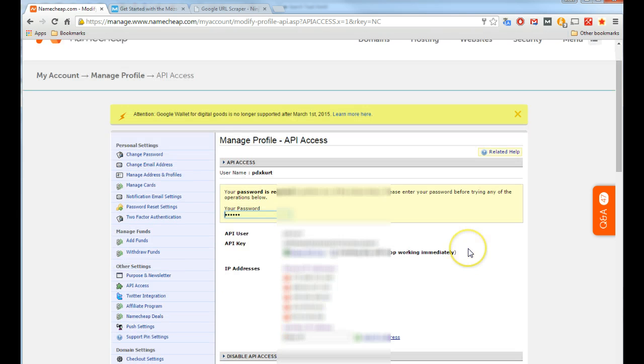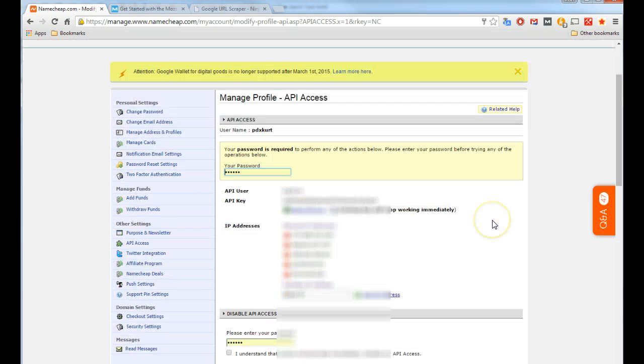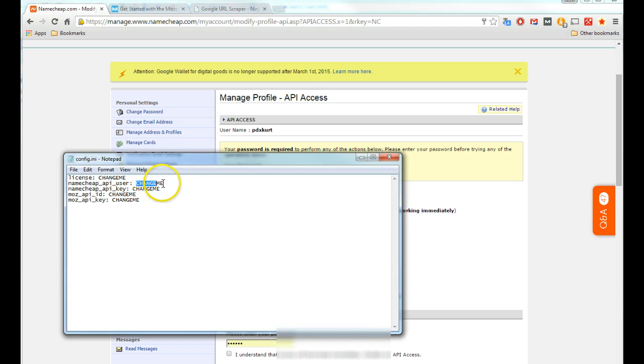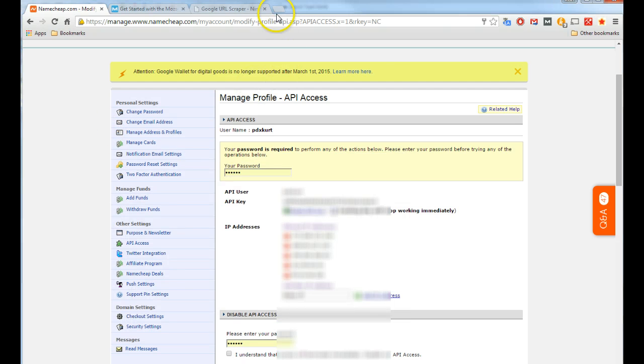Once you have your API access, there are three very important things you need to do on this page. The first two are copying your API user and your API key and pasting those here into your config.ini. The user goes here, the key goes there. The next very important thing to do is to put in your IP address for the machine where you're going to be using the crawler.